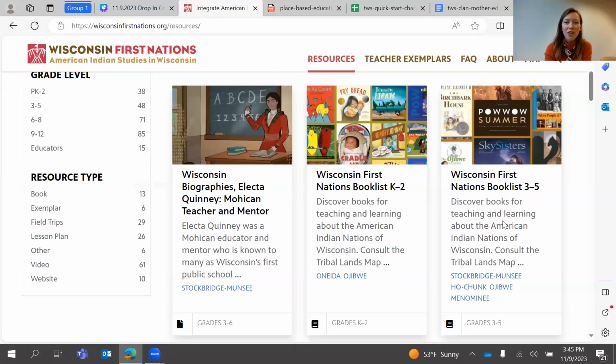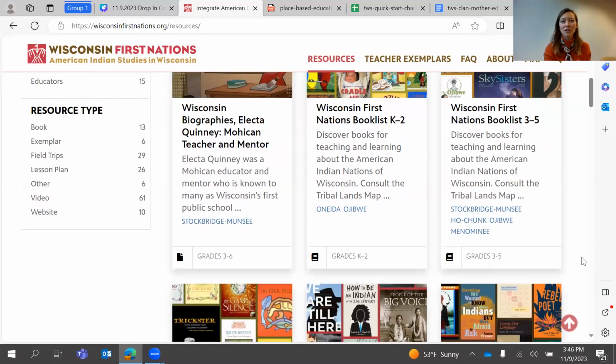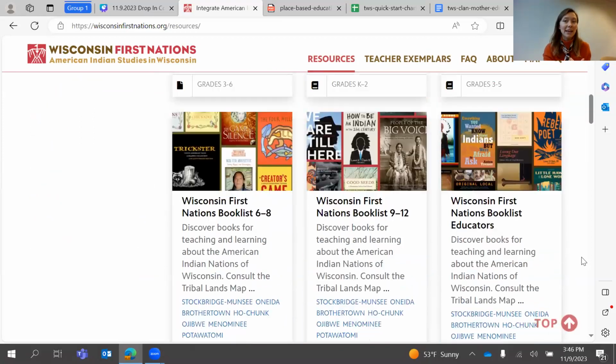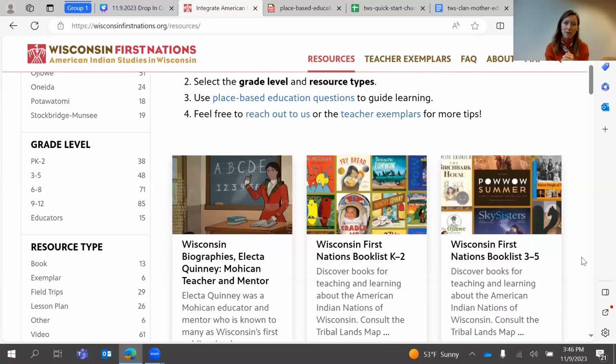Last but not least, we are the library, so we have to talk about book lists. We love book lists. So these are Wisconsin First Nations book lists by age. Victoria in the chat will also link our MPL librarian curated Native American literature lists for you to reference.